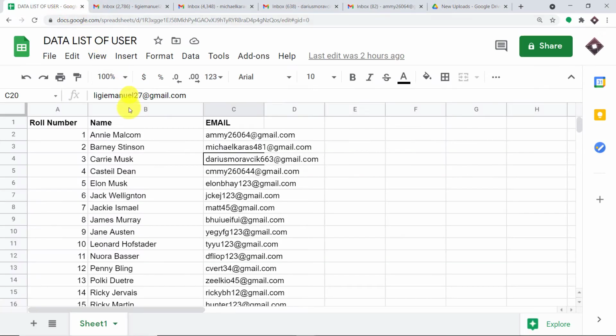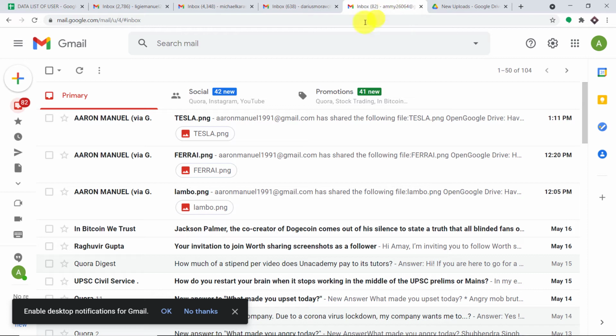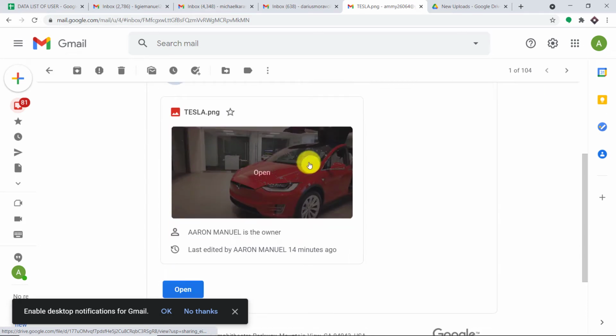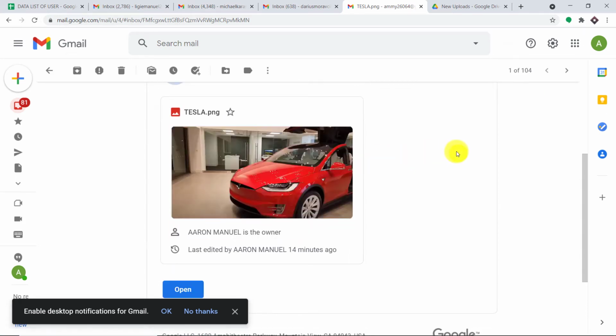The first person in our list is Annie Milcom and this is her email address, amy26064@gmail.com. Let's have a look at her email. Yes, she has received a file and this is her file. Let me click here. Okay, it's actually no need to click. It's the same PNG file that we had uploaded in our Google Drive. So I have automatically sent this file to her.